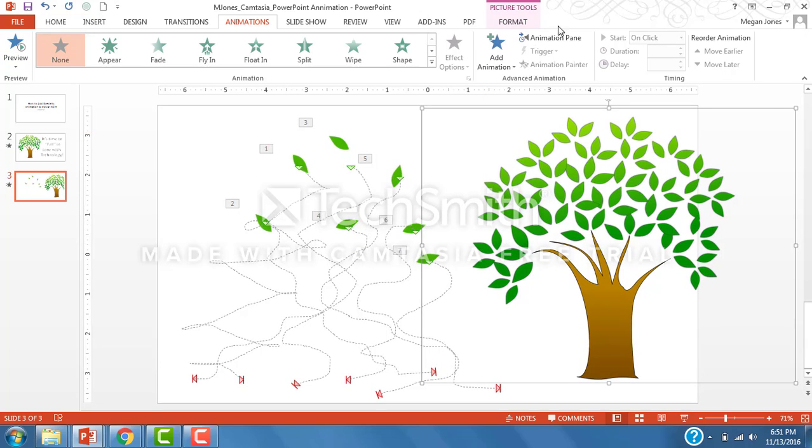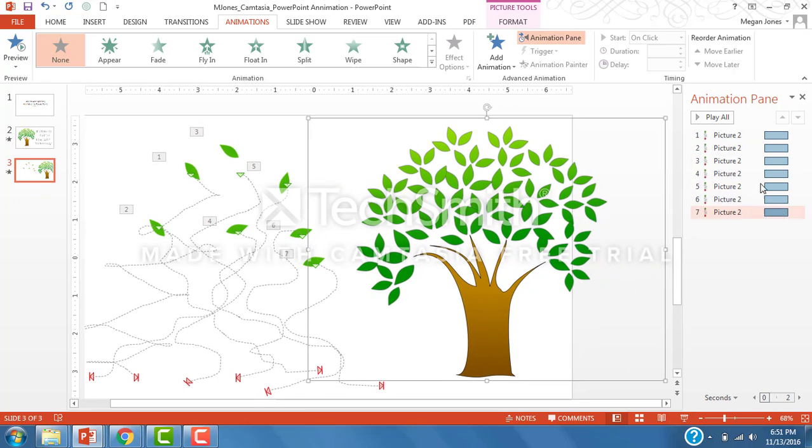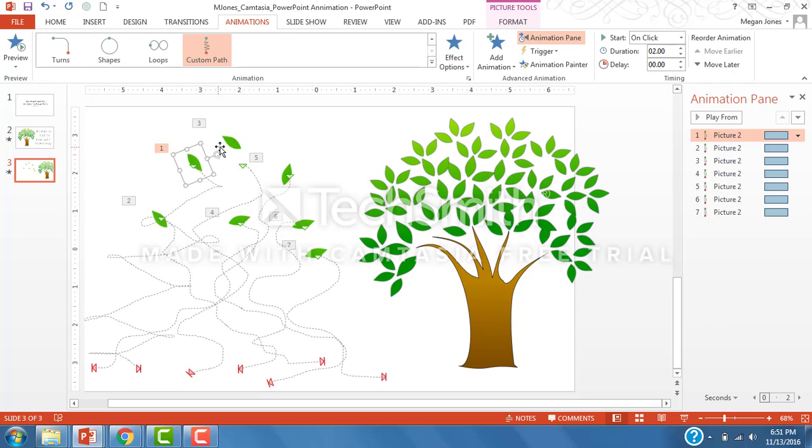What we do now is we're going to go to our animation pane. Notice it's clicked on picture 2. We're actually going to go back over here to our leaves. And click all of these. Notice when I click around, notice how over here it is changing which picture. Okay?